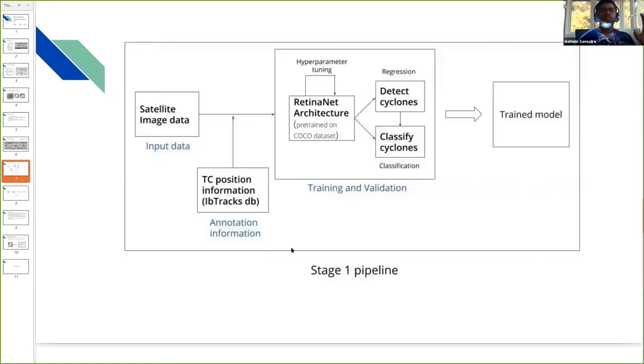So this task is basically a 2-stage task. In the first stage, we hope to detect and classify the cyclones into different categories. We provide satellite image data as input. We have the annotation information as the centers of the cyclones, which is provided as the labels. We provide this to the RetinaNet architecture, one of the object detection networks that we can use.